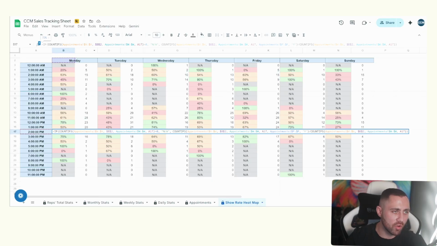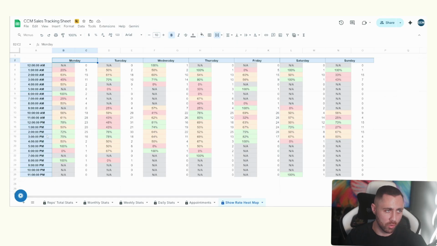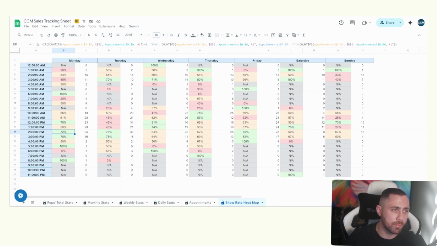So in the show rate heat map, in this formula, I'm saying check appointments VV. Check that column. If any of these days meet the criteria, and what's the criteria? The criteria is B2. If it meets B2, I want to count it. Well, what's B2? I haven't put a sheet name with an apostrophe here, it just says B2. If you haven't stated what sheet it is, it will just assume it's the sheet you're on. So because I haven't put anything at the front of this B2, it's literally just going to take it from the show rate heat map.